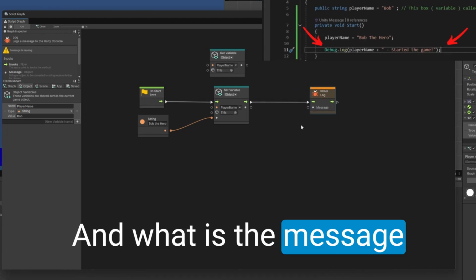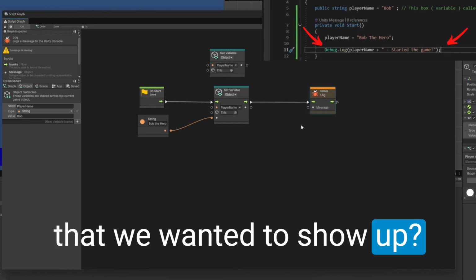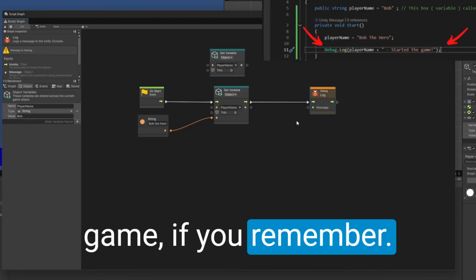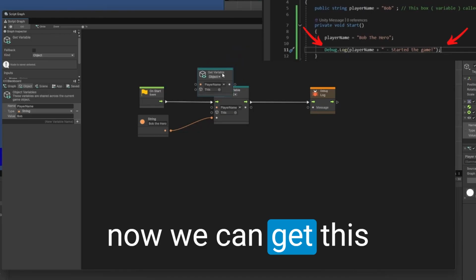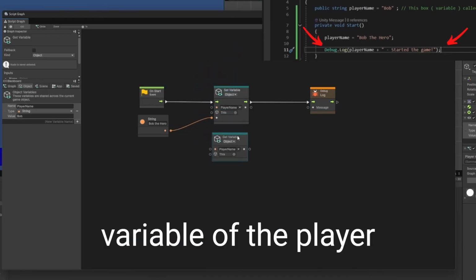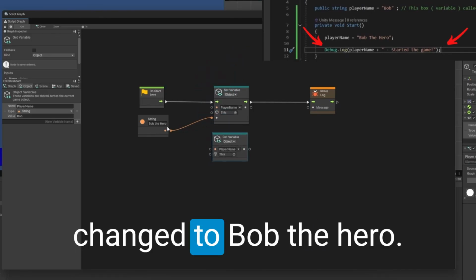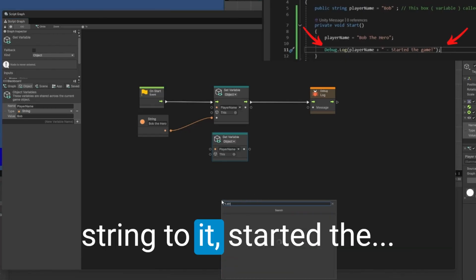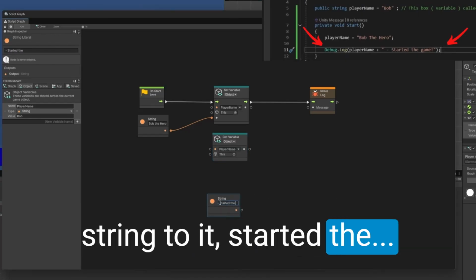And what is the message that we wanted to show up? Bob the hero started the game, if you remember. So what we can do is now we can get this variable of the player name, which has been changed to Bob the hero. We want to attach another string to it. Started the.